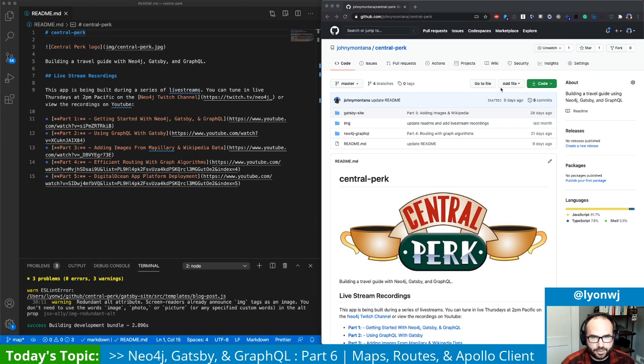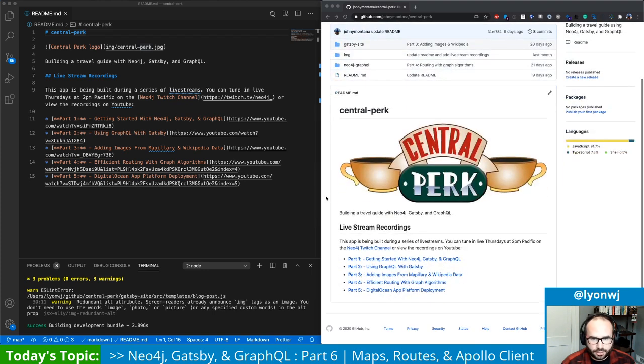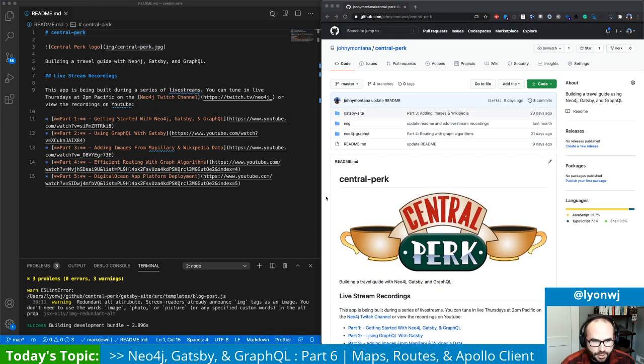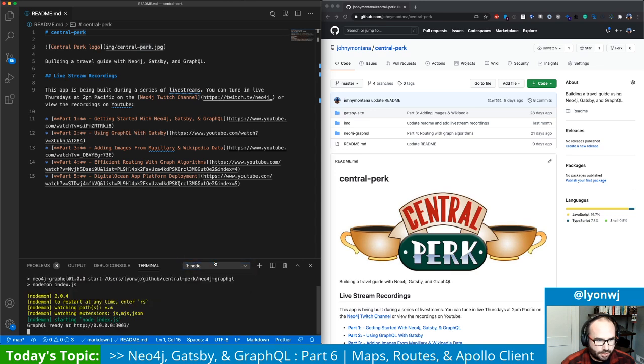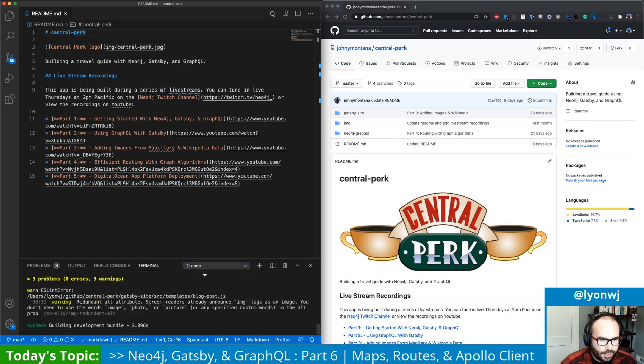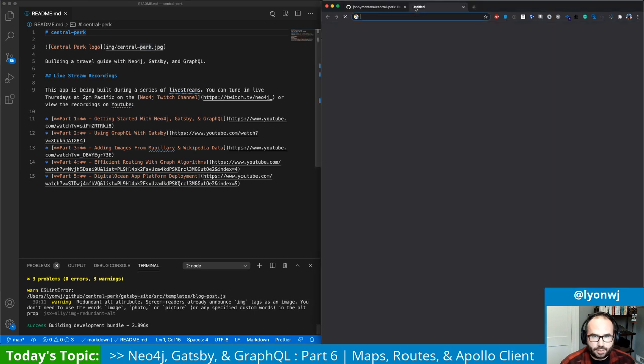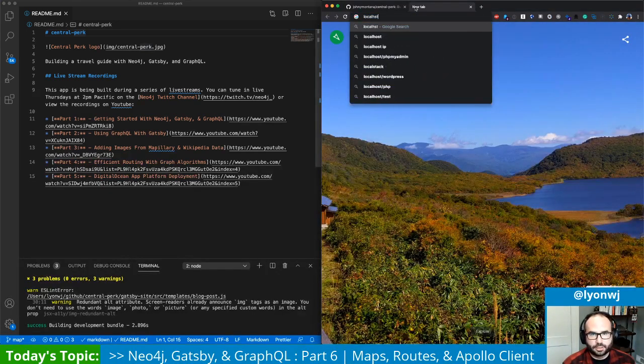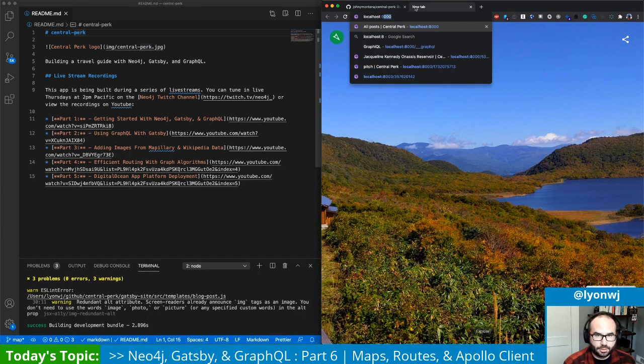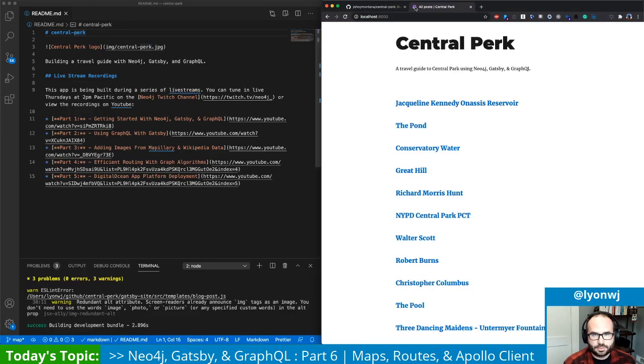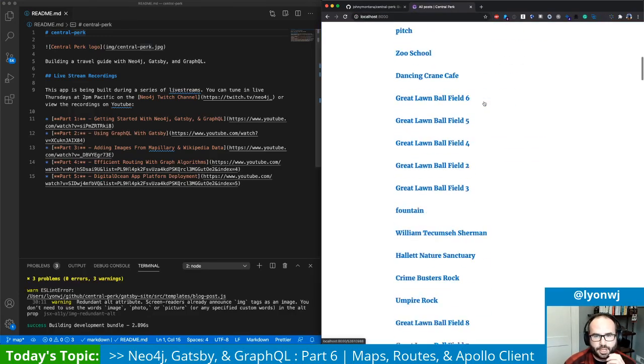And I have everything running here connected to my sandbox instance. So I've got the GraphQL API running here. I should say the Neo4j GraphQL API running here. That's talking to my Neo4j sandbox instance with OpenStreetMap data. And then I've started my Gatsby project, which is running on localhost 8000. Here's our travel guide.